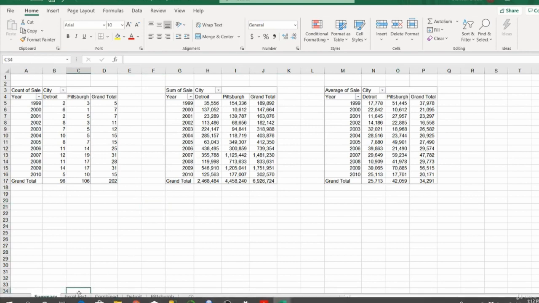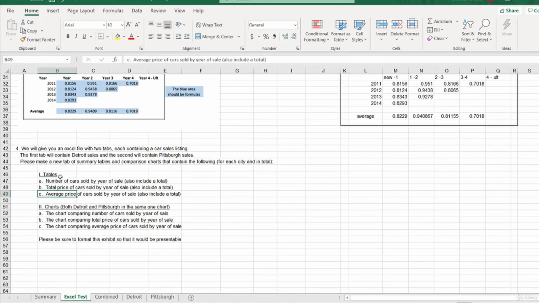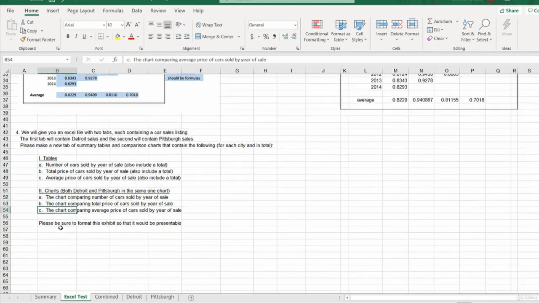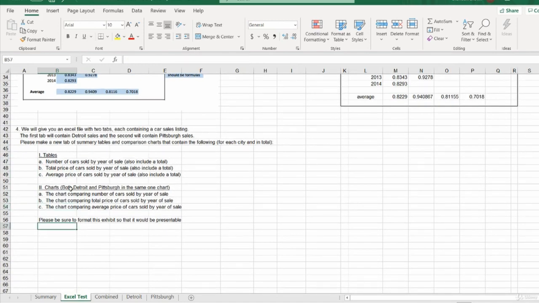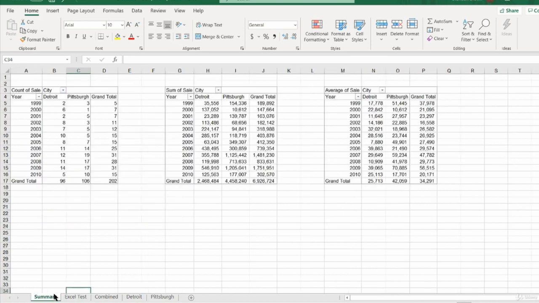All right, now at this point, we're almost at the end. We just need to make charts for each one of these. We want both Detroit and Pittsburgh in the same one chart. Now for me, I can never really remember how to exactly make charts. For me, this is more of a just play with it till it looks right type of thing. And so we want a chart to compare the number of cars sold by year of sale.